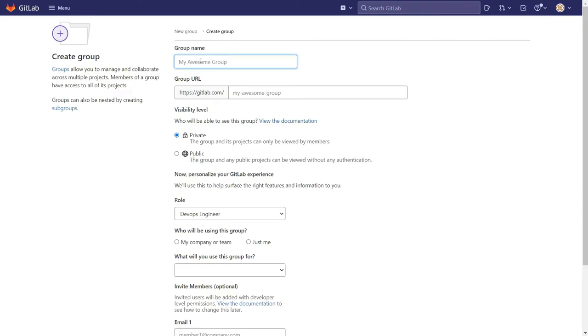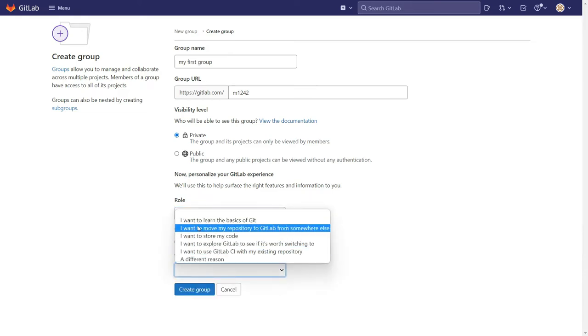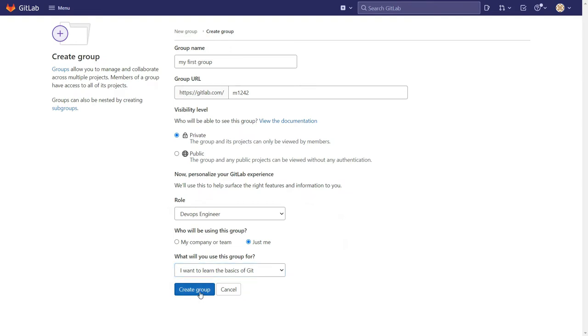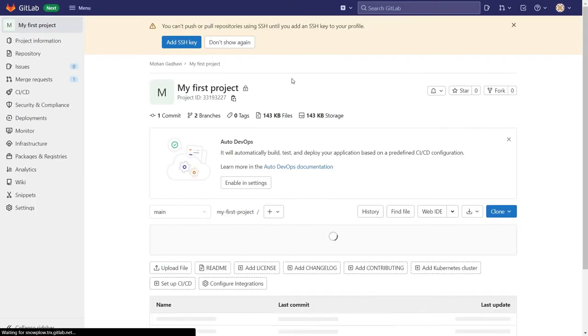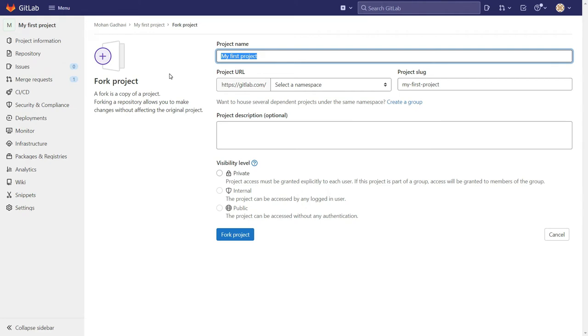Again, create group, and here you have to provide your group name as you want. I will say my first group. Again here you have to say your role in your group. Here I will say just me, and here I want to learn basic, and create group. And now if I go to my project, now if I click on fork, here you can change the name of your project. I will say my fork project, and here visibility is going to be private, and simply fork project.